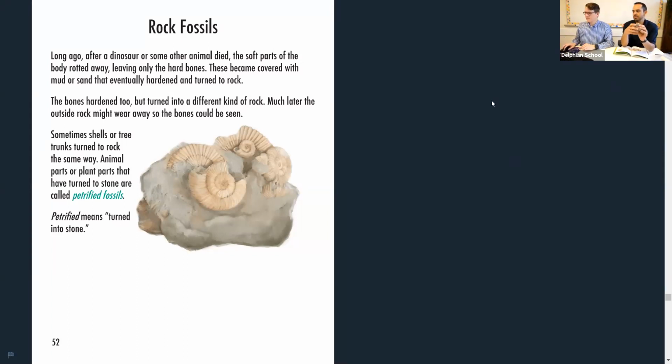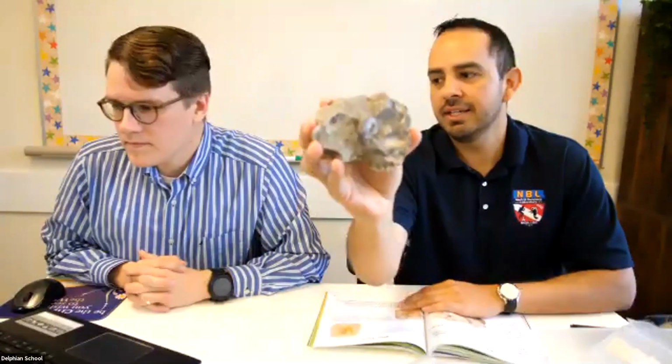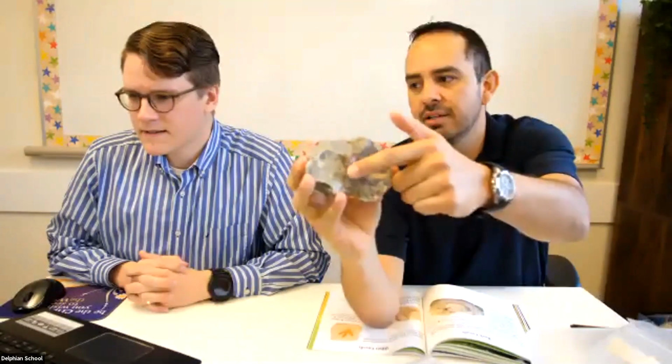I'm going to show you this one. This is a petrified sample. On the inside there, right here, you can see a little bit of a shell. It has the outside of a shell there. Another one. It's a little hard to see there. Sorry, yeah. Another one. This is petrified wood.